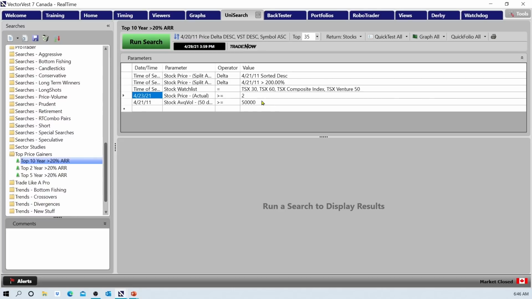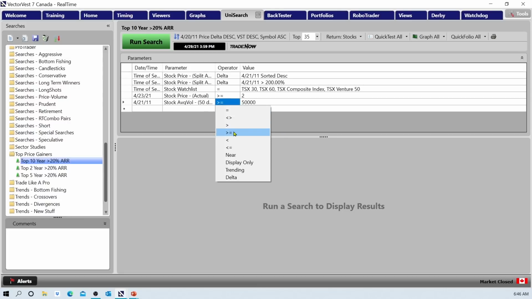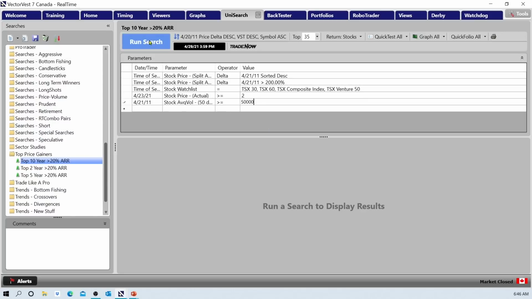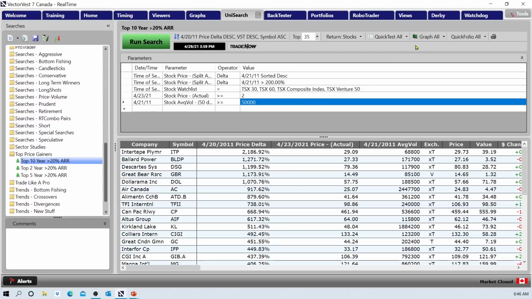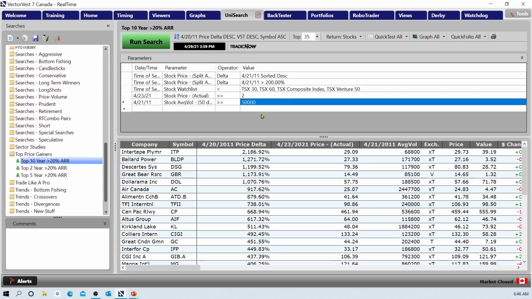And then I do the same here for the volume, and I select stocks, price volume, 50-day average volume, greater than or equal to, and the custom value, I just type in 50,000 average volume. So what that is doing is setting up this criteria 10 years ago so that we're getting stocks that had fairly robust criteria 10 years ago as our starting point. So I kind of like that feature. And just if I run the 10-year stocks, you can see if I quick test them, there's 35 stocks that met the criteria. So again, you're getting a few fewer stocks in this process.